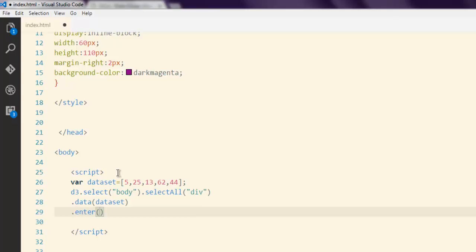Then enter, and then append, then div, then attribute, class, and here I want to name that as bar, so it will take the css value from our style.